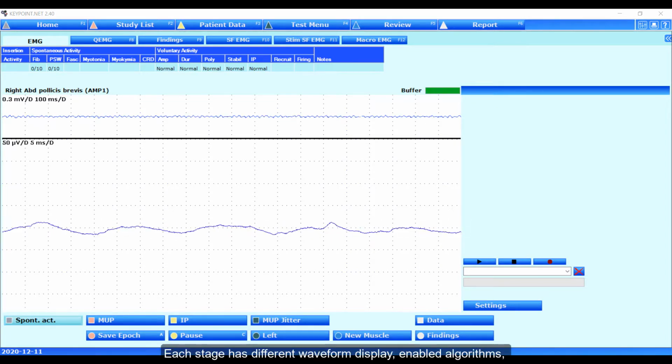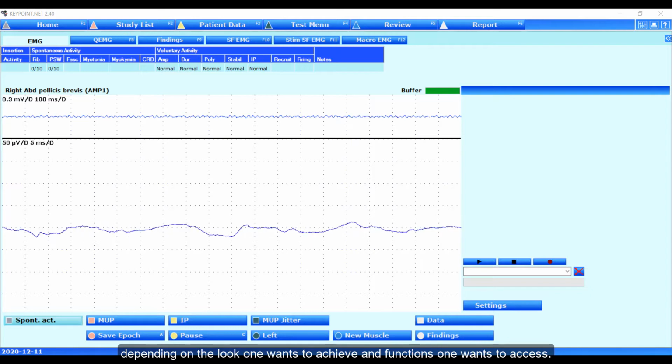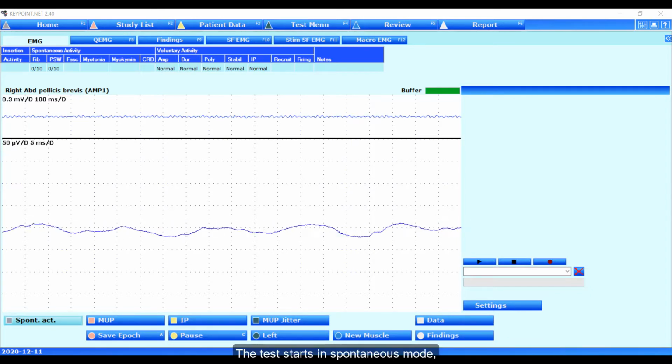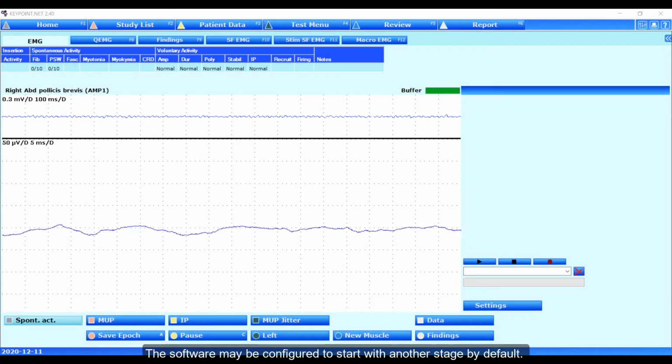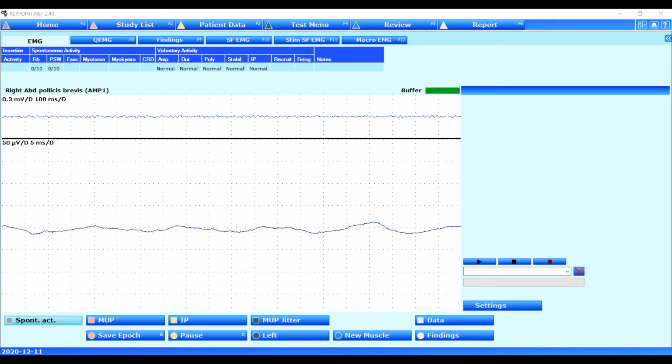Each stage has different waveform display enabled algorithm depending on the look one wants to achieve and functions one wants to access. The test starts in spontaneous mode. The corresponding function key is highlighted in light blue. The software may be configured to start with another stage by default.